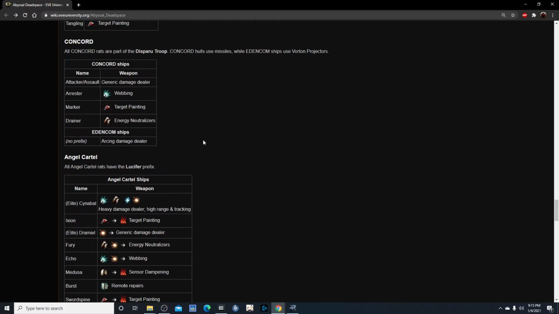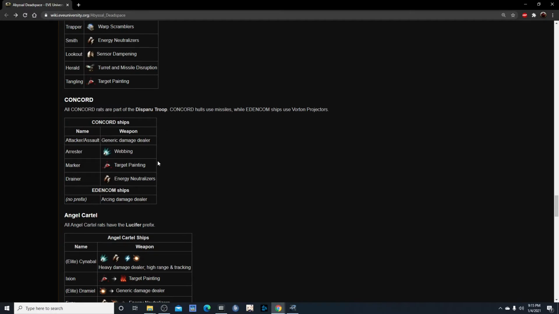And the other scary room is the Concord ships. The Concord room, which will usually have the Marshal within it, is absolutely the most terrifying room to fly in Abyssal. If you don't take out the Marshal fairly quickly, you will basically die. It can either neut you out or it will just blap you off the face. You're going to be gone. So you want to do that.